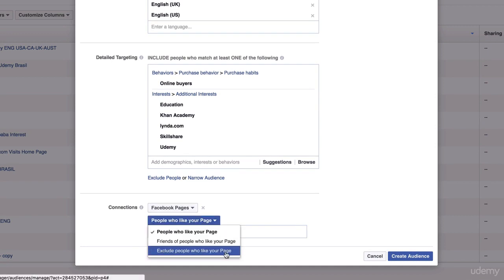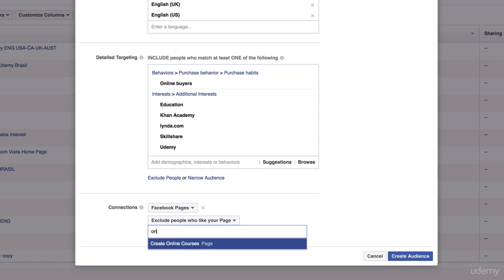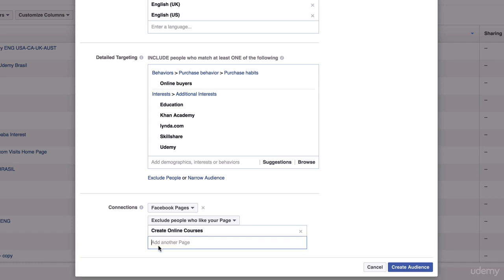In case you are growing your audience and you don't want to spend ads on people that already like your page, but you want to spend ads on people in order to convince them to join your audience, you can say exclude people who like my page. I use this very often because most of the time I'm trying to grow my audience. So I can say, send this ad all over these countries, but exclude the people that like the Create Online Courses page.